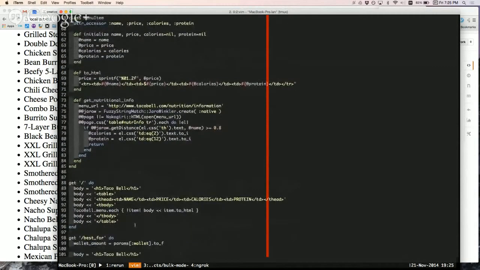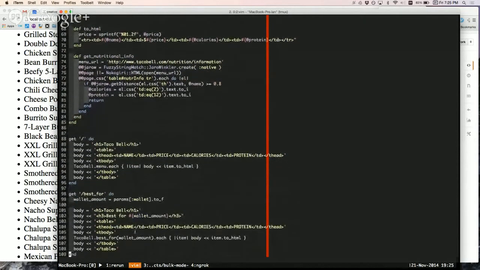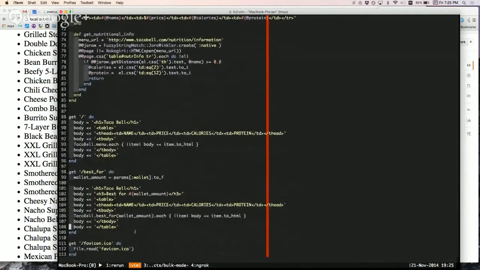So before we had get slash, and we also had hello. That's gone now. That was just for seeing if it worked. So the slash still does what it did before. It just prints out the whole menu. But now we have this one that's called best for. And the idea is it's best for calories or best for protein or whatever.